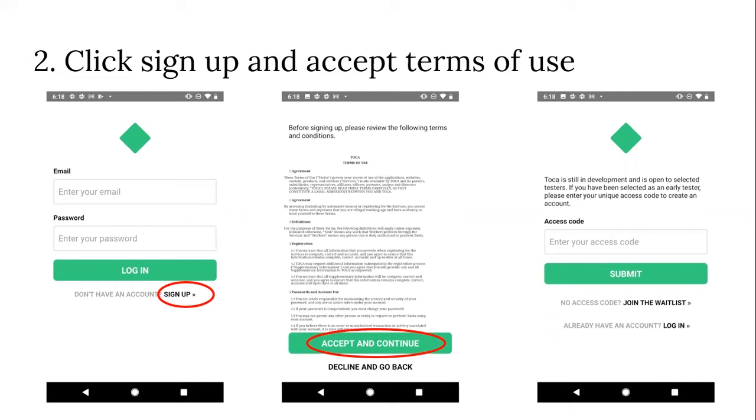There you'll be presented with two options. The first option is login. The second option is sign up. Since you're a first user, you'll click the sign up option. You'll be taken to another screen. This screen has the terms and conditions for the usage of the app. You'll accept the terms and conditions, then you'll continue the registration. If you do not agree with the terms and conditions, you can decline and go back, then terminate your registration.